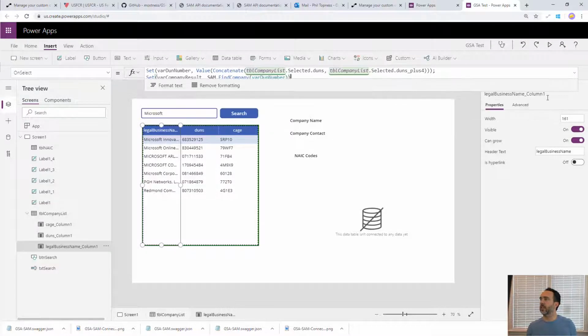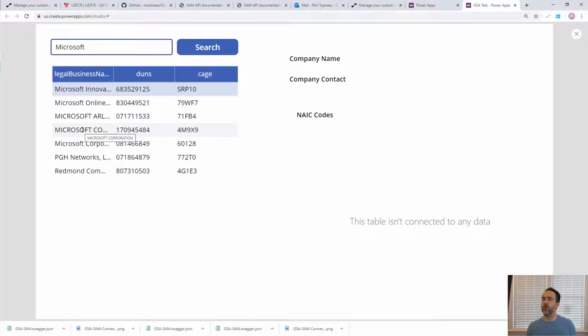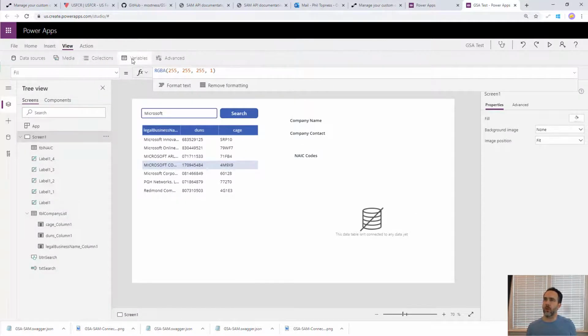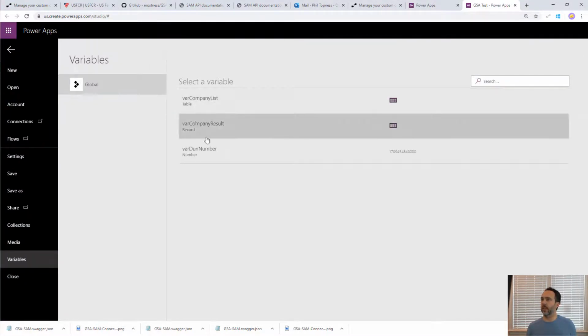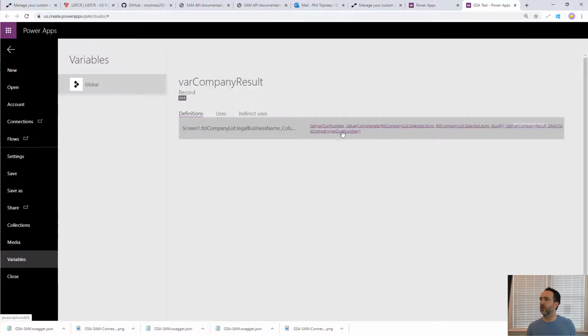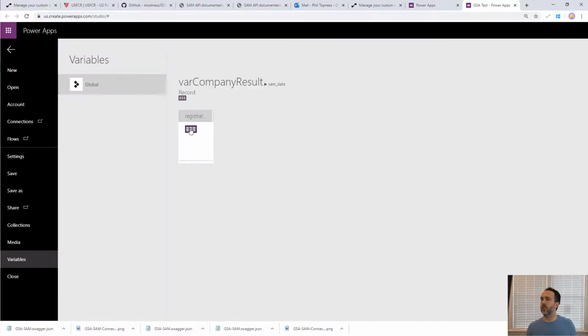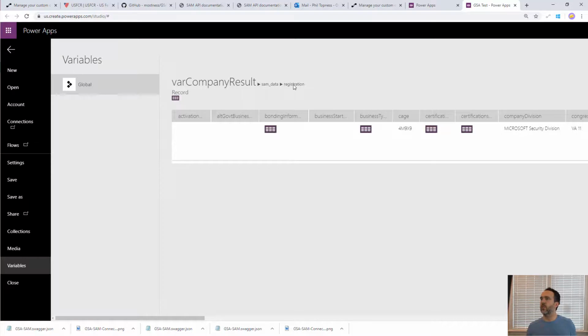And so let's try this again. So we should be able to now, when we click on one of these, we'll click on this one, Microsoft Corporation, we see it's running, and it should populate that DUNS number variable. Then more than that, it should go in and get the company details. So there's our DUNS number and our company result record. So now we have all of the detail about that selected company. And we see that most of the data is under the registration, and so we're going to bind to that.